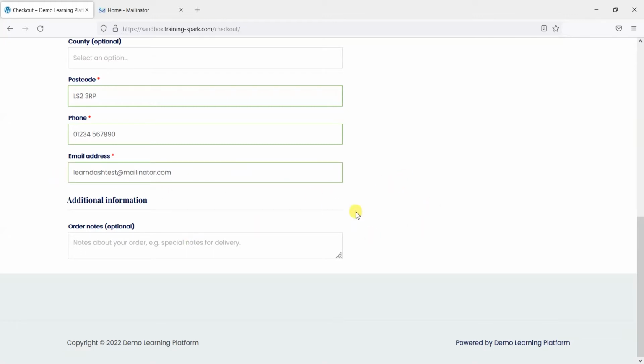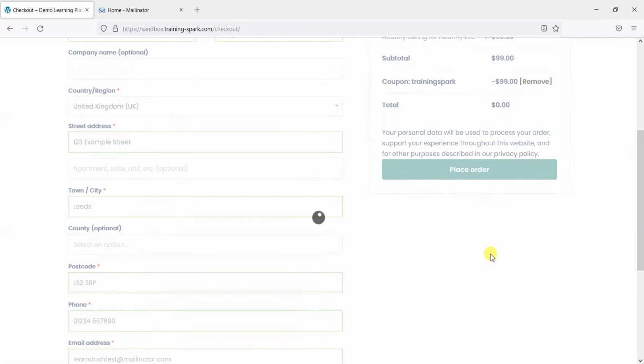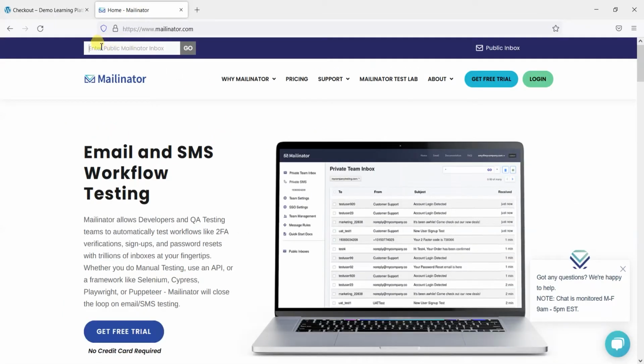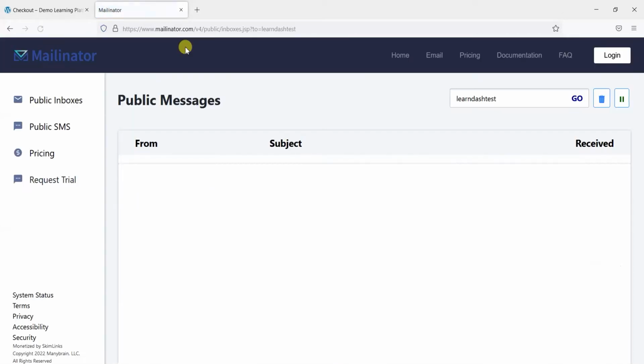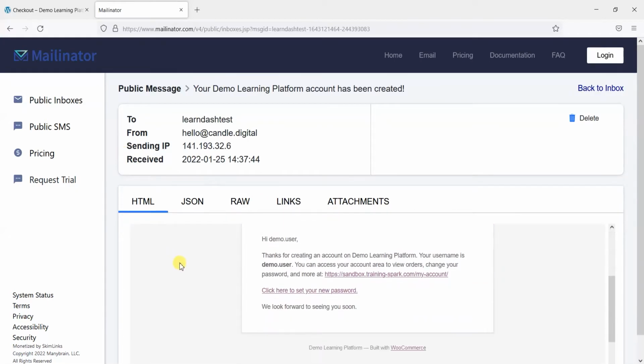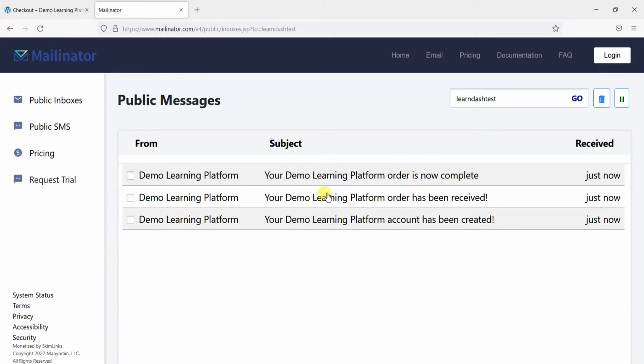And now I'm going to buy. I'm going to place the order. It says that the order has been received. And now if I head back to mailinator.com and paste that made up email address into the top left here, LearnDash test @mailinator.com, I can click Go, and I can see all of the emails that I've received from the system. So I've received the account created, which you would get from LearnDash, as well as a few emails from WooCommerce here about the order.